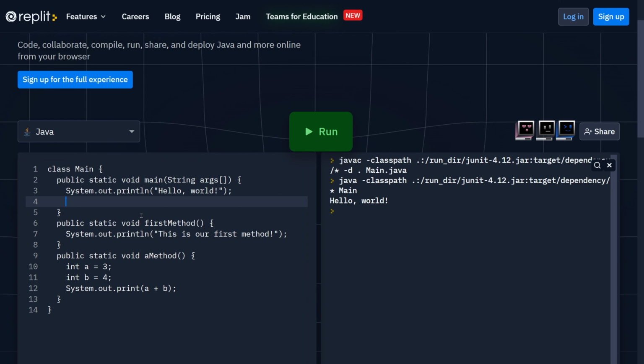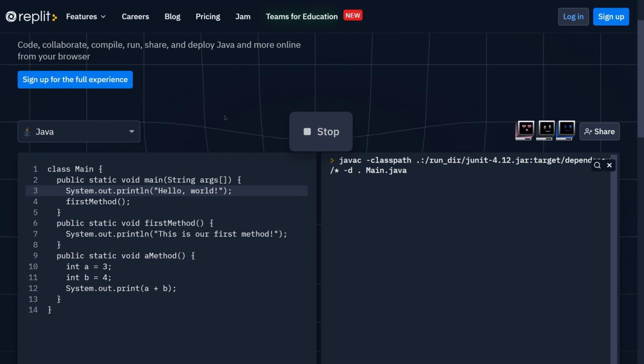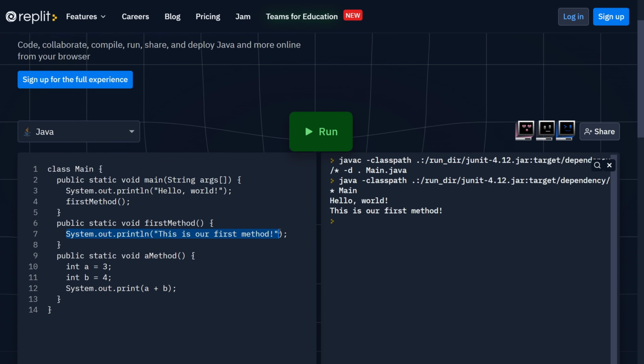So when we call a method, first method, we can just write first method, parentheses, semicolon. So when we go to the main method, we'll print out hello world, and then we will go to first method, we'll jump down here and run the code inside of our first method. I can leave hello world right here actually. So let me just run this, and we should see hello world. This is our first method. Indeed, we get the output. This is our first method when we call first method.